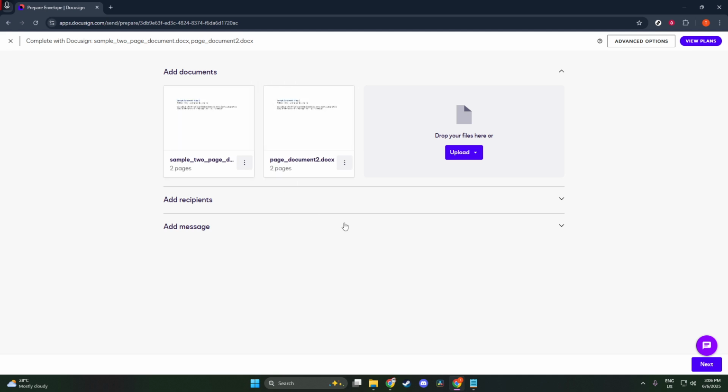It's an intuitive drag-and-drop interface, similar to many other document managing systems, which makes it easy even if you're new to using Docusign. Dragging the documents into your preferred sequence not only helps in aligning them as per the requirements of your project, but also aids in maintaining workflow efficiency when these documents are later sent out for signatures.